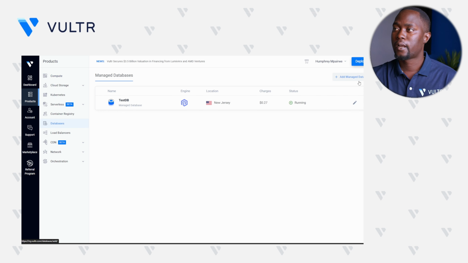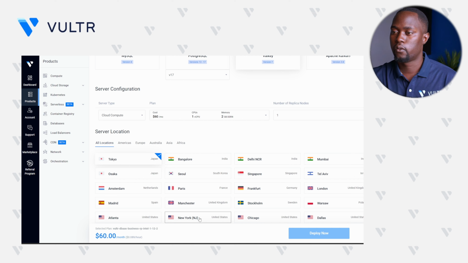Click Add Managed Database. So, right on this Add Managed Database page, let's select Valkey as the database engine, and let's keep the default server configuration to Cloud Compute and use the default suggested plan. Let's keep the replica nodes to the default, which is 1. And right within the server location, let me actually go ahead and select a server location that is much nearer to my existing Vultr Cloud Compute instance. So in this case, let's select New York or the Vultr New Jersey location.